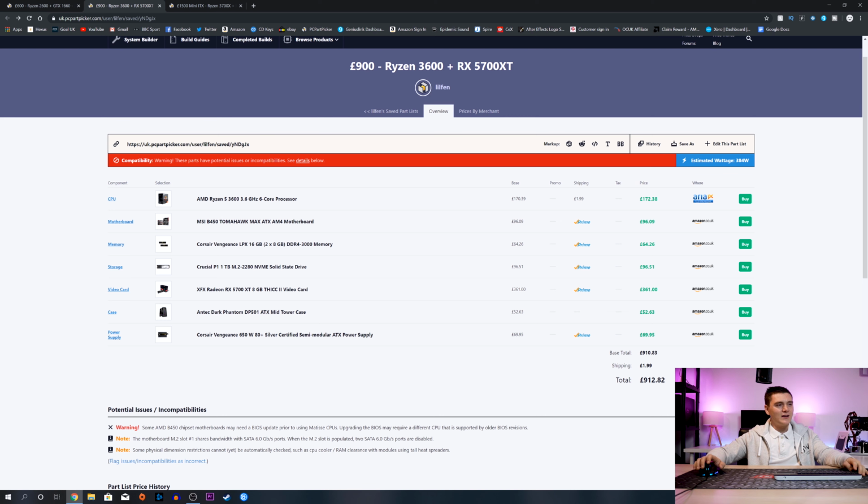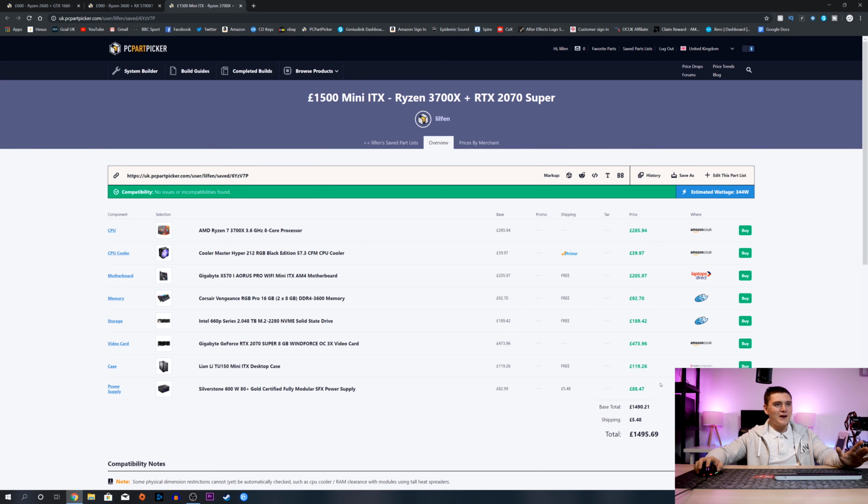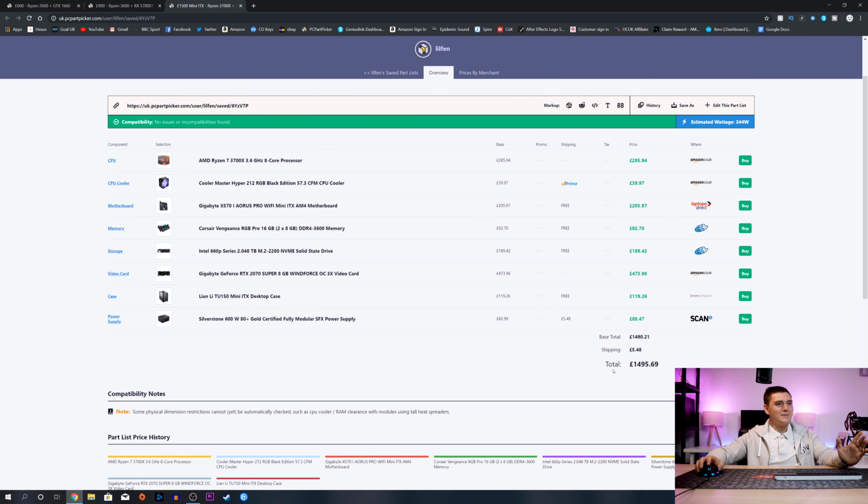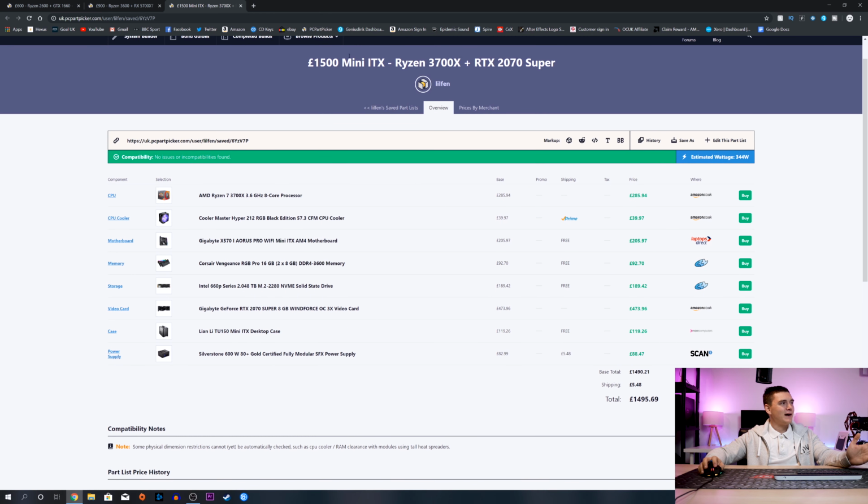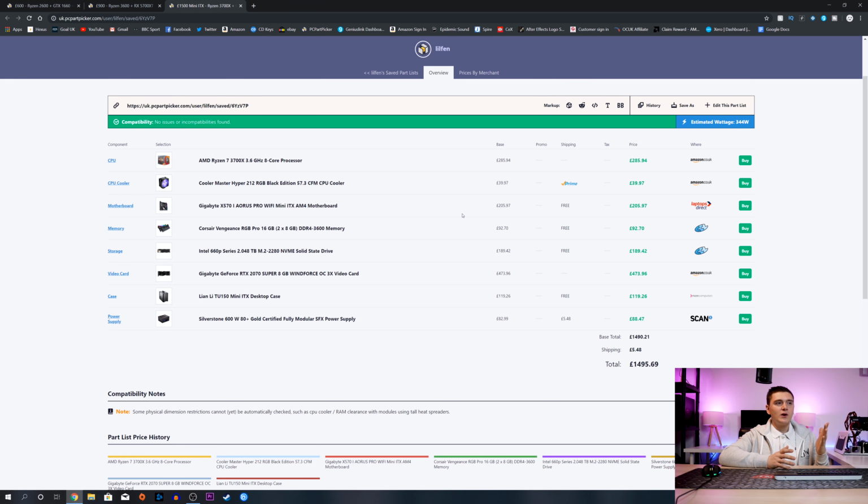But now my favorite one, the one I'm kind of most excited about, the one I would love to build if I had the money and the parts. This is my £1,500 Mini-ITX PC. For the CPU, it was quite an easy one. It was the Ryzen 7 3700X. At that price point, nothing really competes.